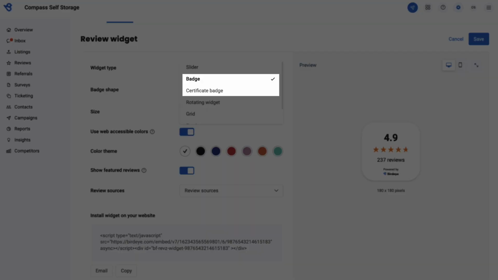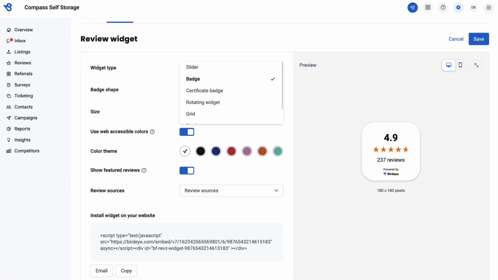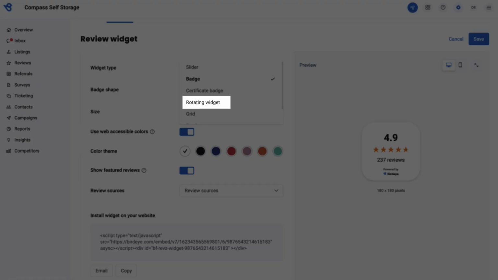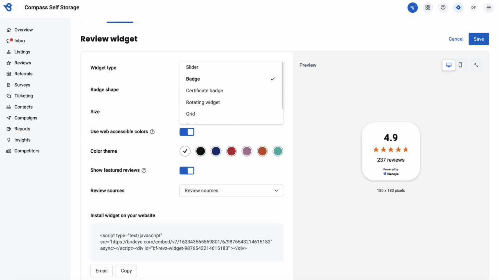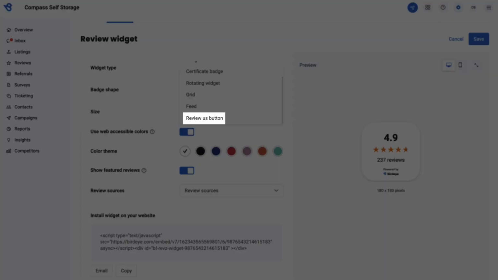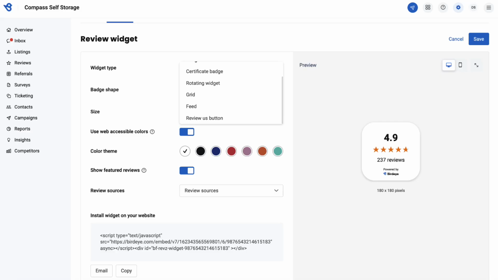First one's badges that help showcase your overall rating and number of reviews received. The next category of widgets helps showcase individual reviews. The rotating widget is one example that displays individual reviews. And the final category is the button that helps generate reviews from your website.